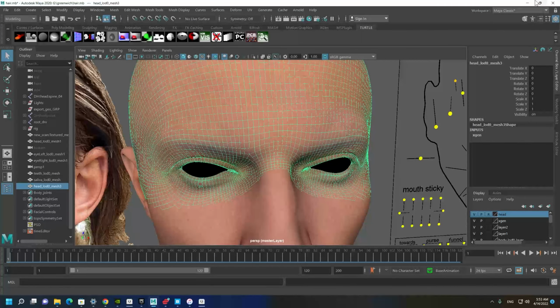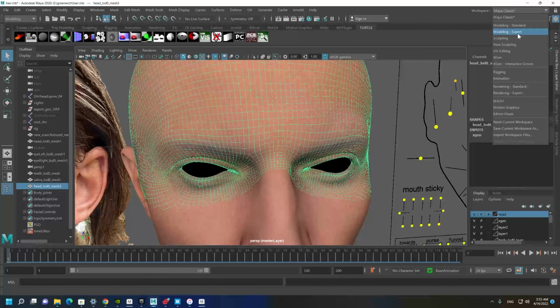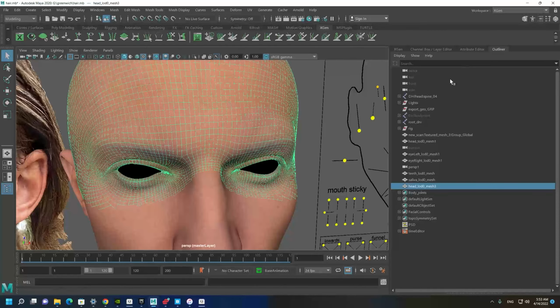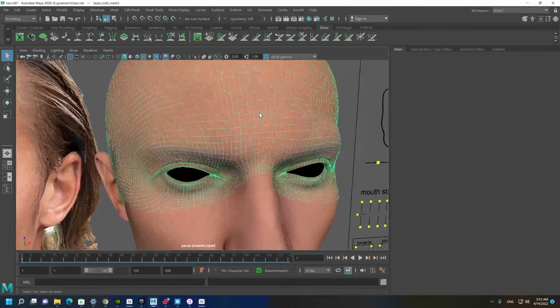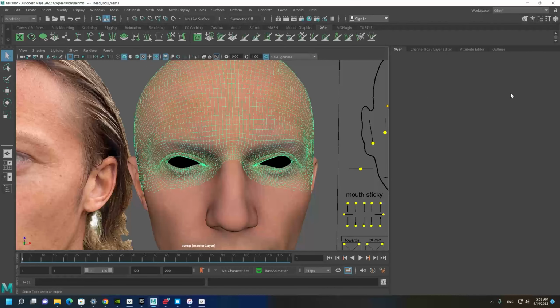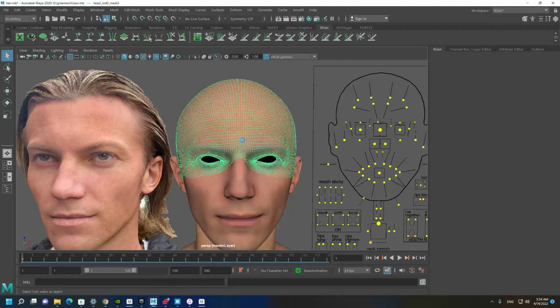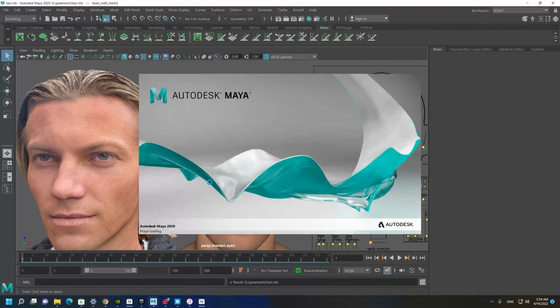So I go back to the XGen workspace, and actually this is a bug. Sometimes XGen is not loaded. The only thing that you can do is just open the file again. So I'm going to open the file again.